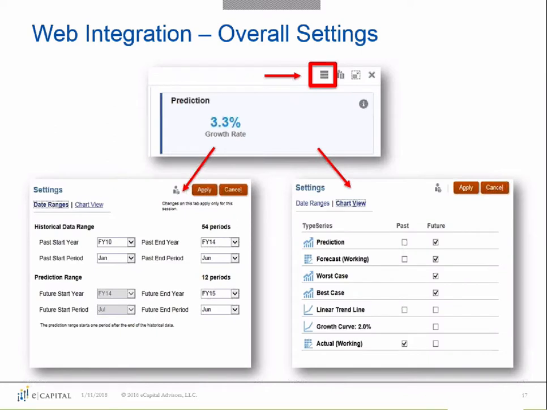Within the predictive planning pane, you have some settings that you can also change or adjust. On the left here, you can adjust your historical range. Again, the more relevant data that you have, the more accurate your prediction is going to be. Right now, our historical range is going from FY10 to FY14, so 54 periods we're using for our historical range, and then we're using 12 periods as our prediction range. So we're predicting for 12 months total.